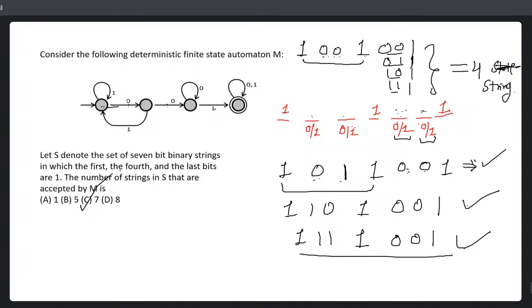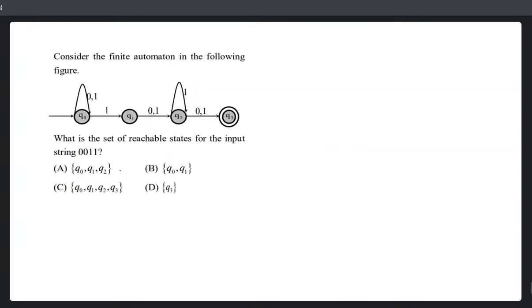Okay. Now let's see this type of question. What is the question here? Consider the finite automata in which the following figure is there. What is the set of reachable states for the input string 0011? Means if we have this string 0011, out of these four, which of the following are reachable? Means from the initial state q0, if we read 0011, after reading this complete string, how many states can be reachable?